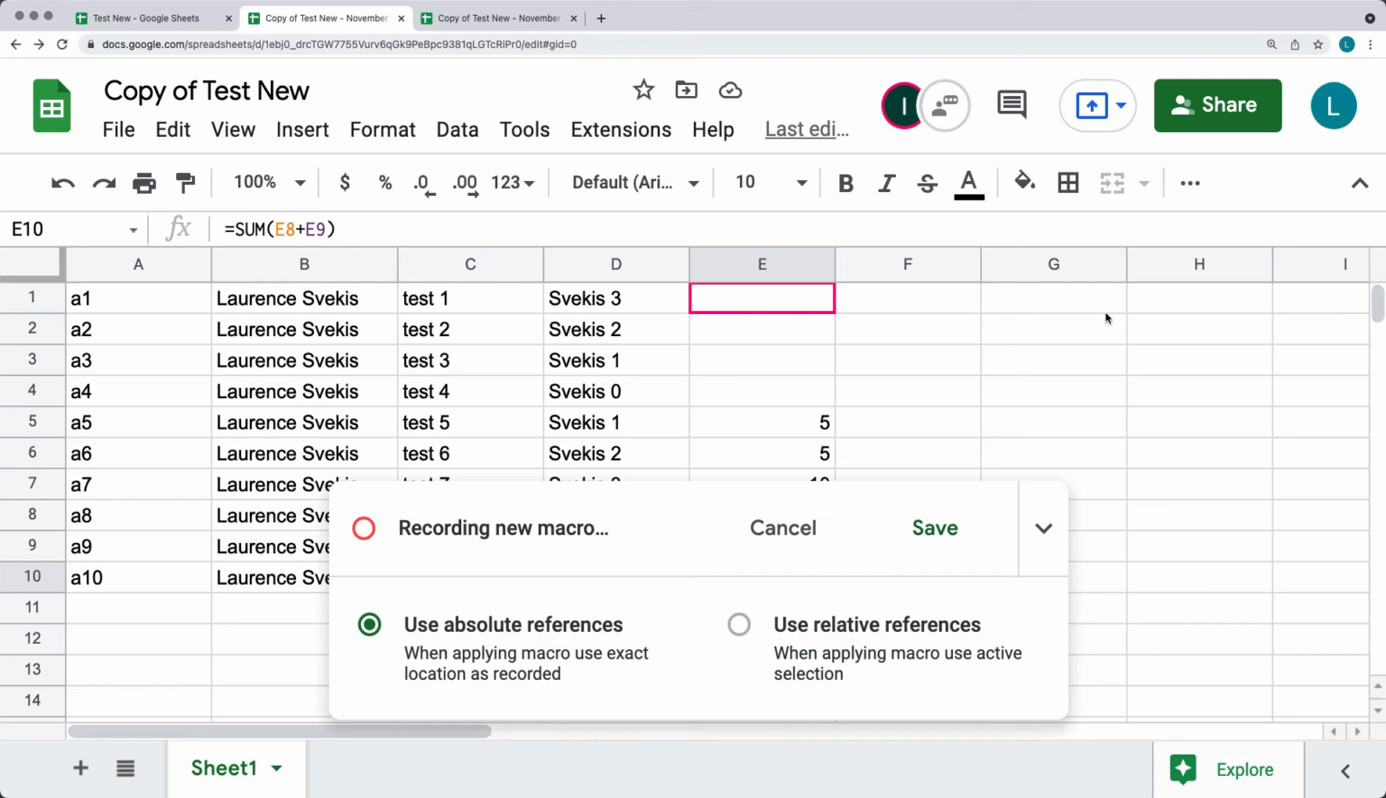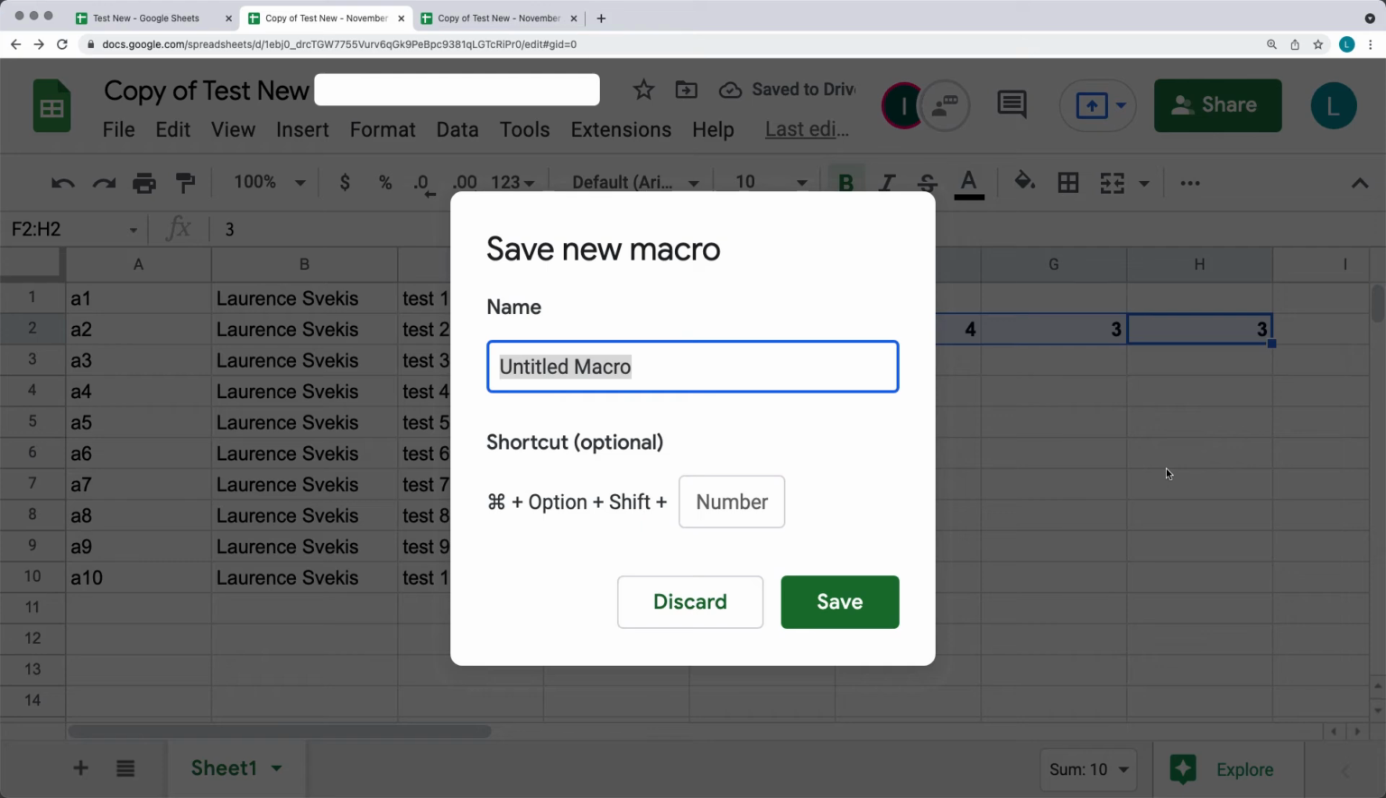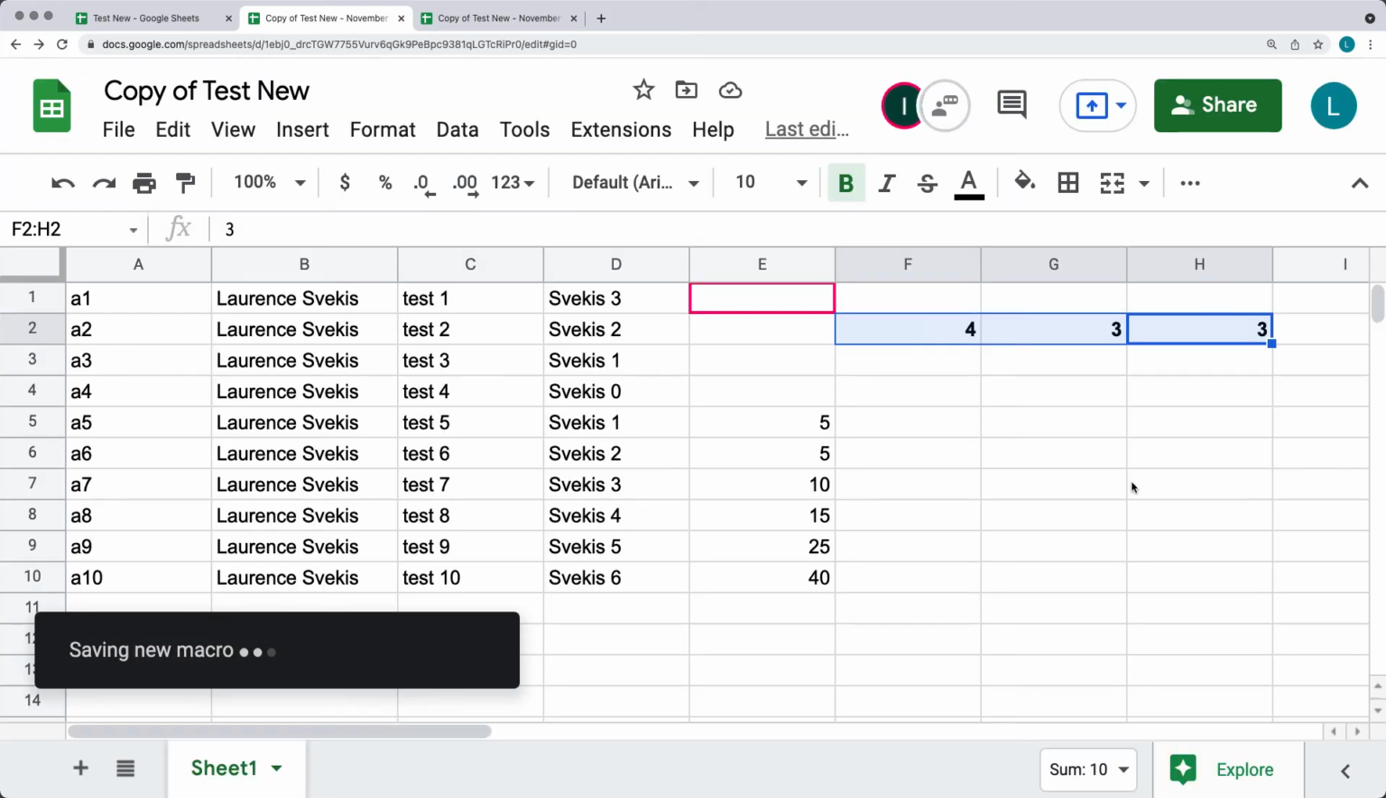And right now what it's doing is it is recording the macro. So the macro is a series of steps that you're using. So right now it's going to be recording all of the actions that I'm taking within the spreadsheet. And then select those and bold those values. I can save that as a macro and also provide an optional shortcut for that macro. So let's go ahead and we'll save that macro.